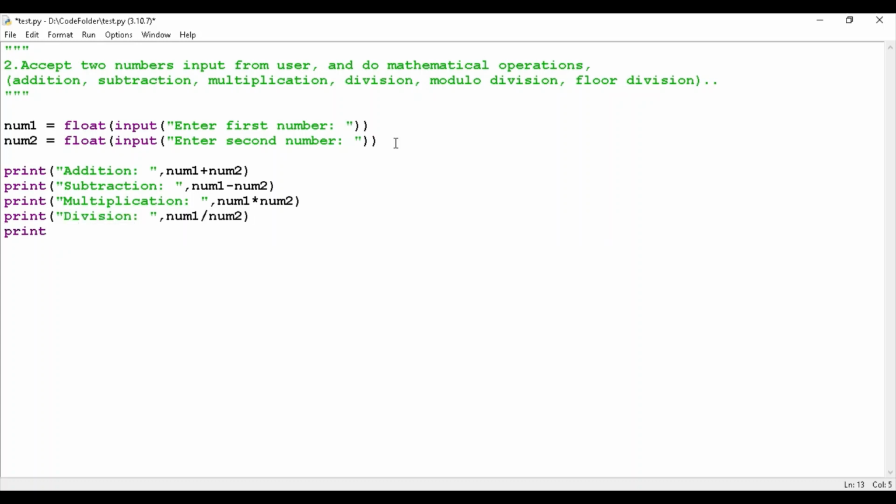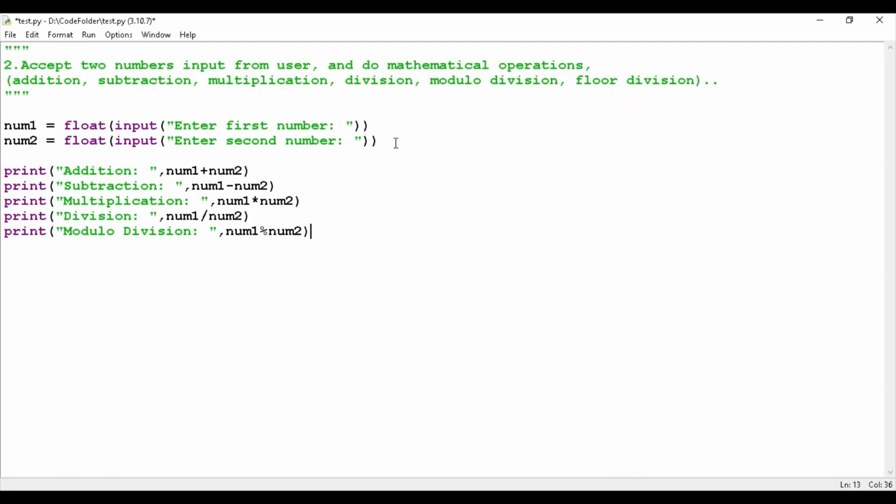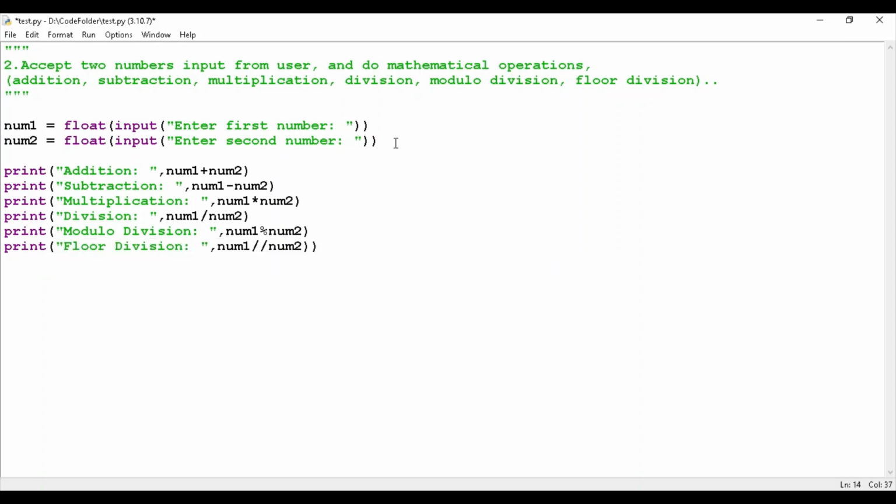Then print modulo division. For modular division we have to use the percent sign. Then for floor division we have to use two slashes. num1 floor division num2. So now we will see.